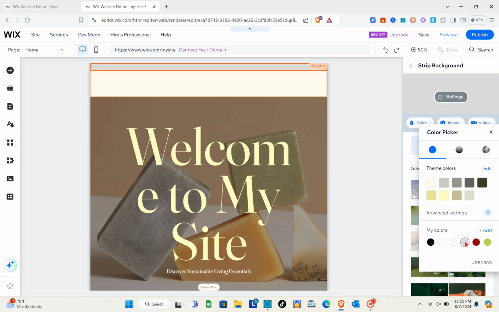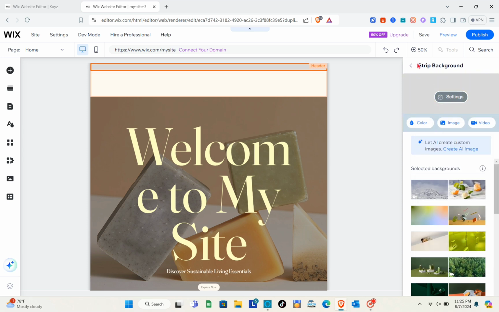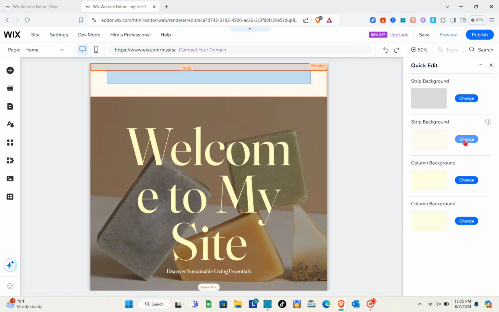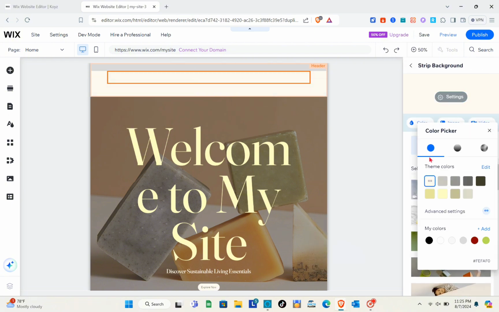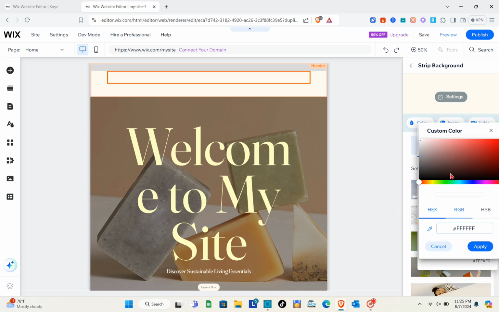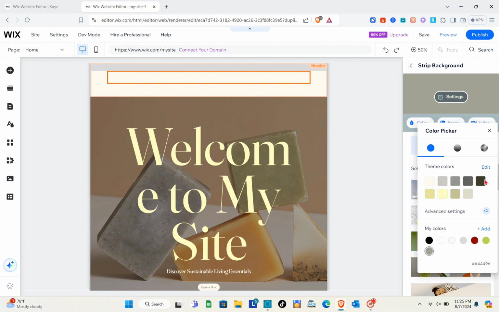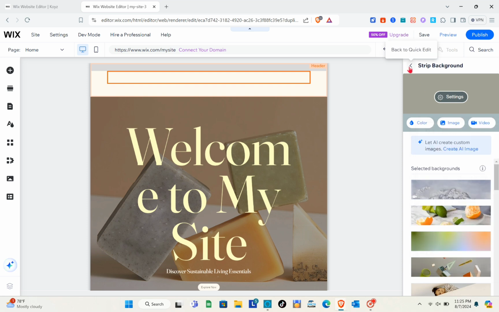If you would like to add your own colors, just click on the add option. But for this one, I'm just going to use this first color. And then for the second strip background, I am going to add another color, and you just have to customize the color. Drag this cursor to select your color and then click on apply.